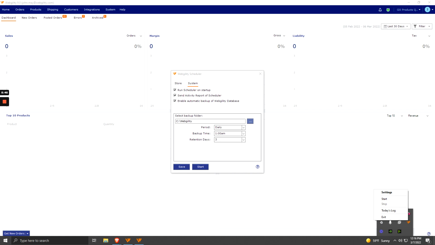One last note is that if you're planning on posting or downloading orders or syncing inventory manually inside of Webgility, you'll want to turn the scheduler off first. This prevents any double posting or errors from occurring in the event the scheduler completes that action as well.